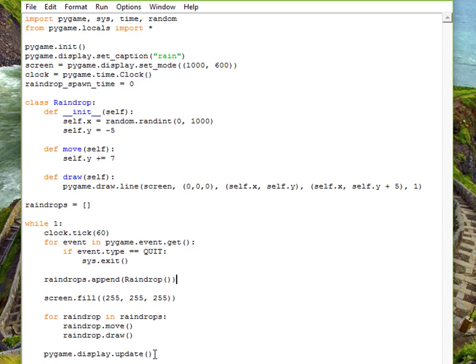Let's look at the very last line. This is pygame.display.update, and we know that that updates the display, so we then see the raindrops falling. So some of this is common. You'll remember that from before, we've seen that line before.